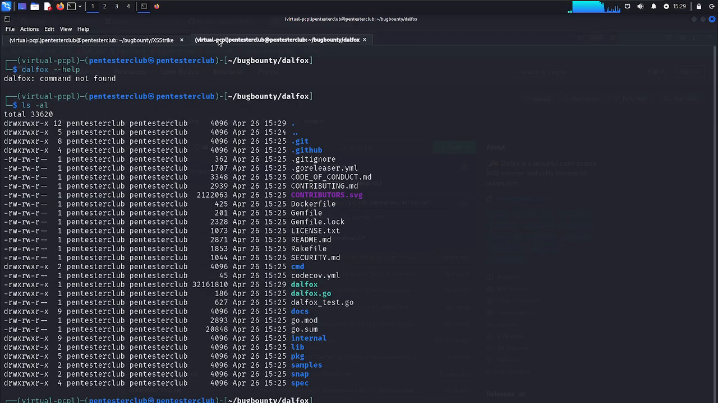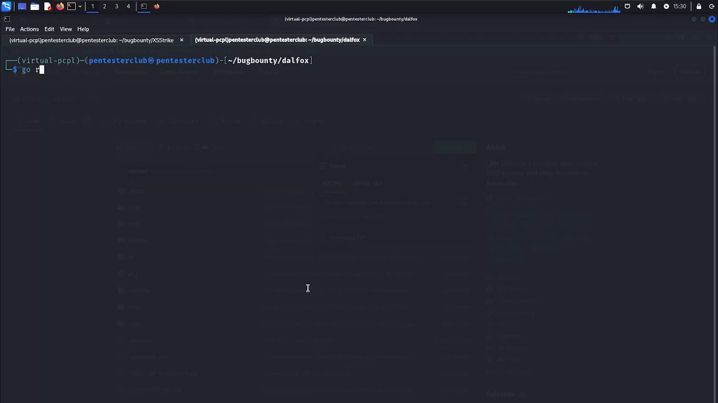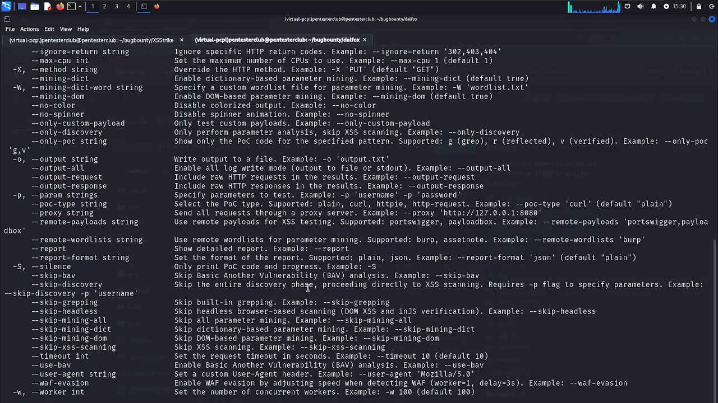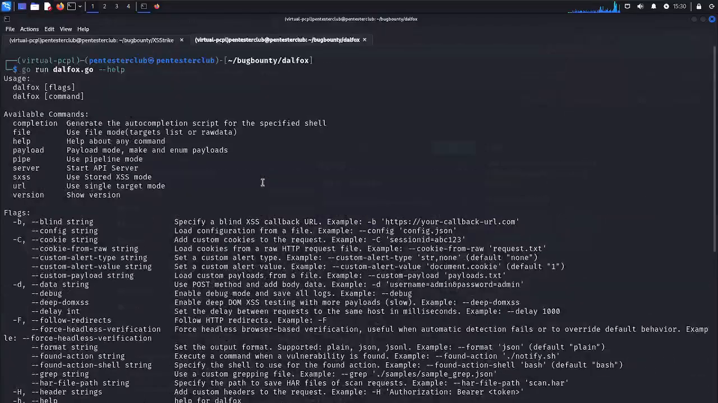Now let me just type here clear. So where I have here $fox. Now let's try to utilize this $fox. Now, utilizing that one, just put here go run $fox.go --help. Let's see. Yes, I have got it here.